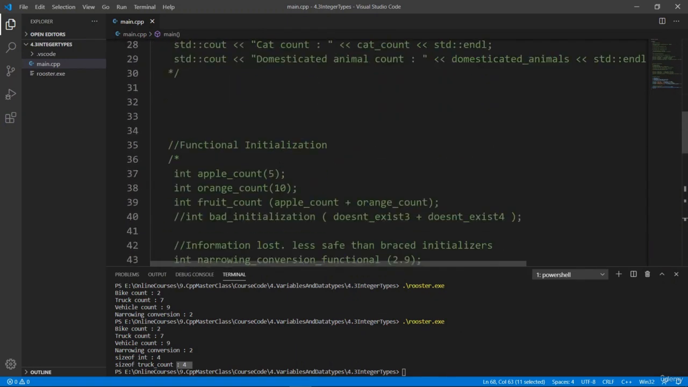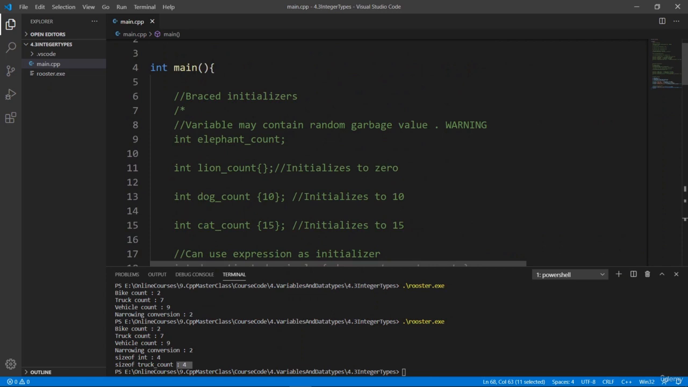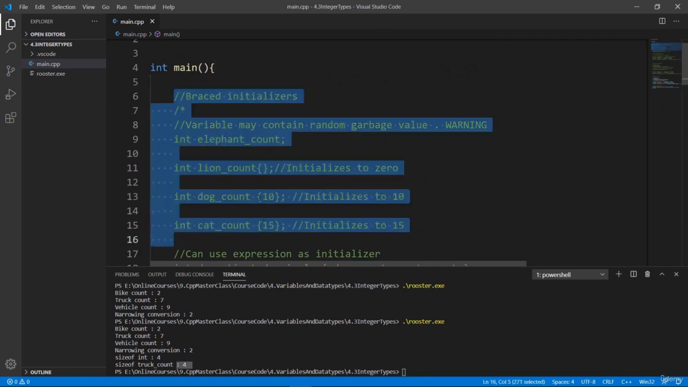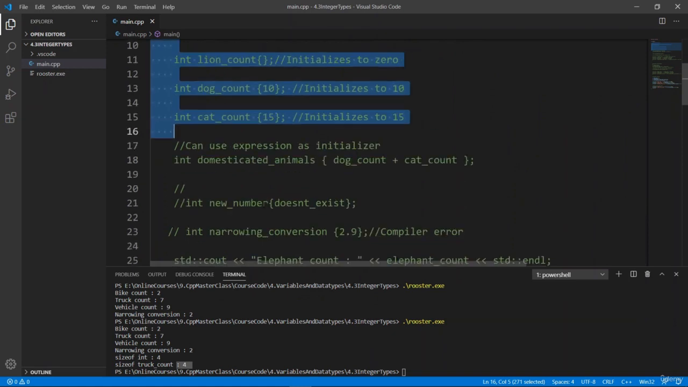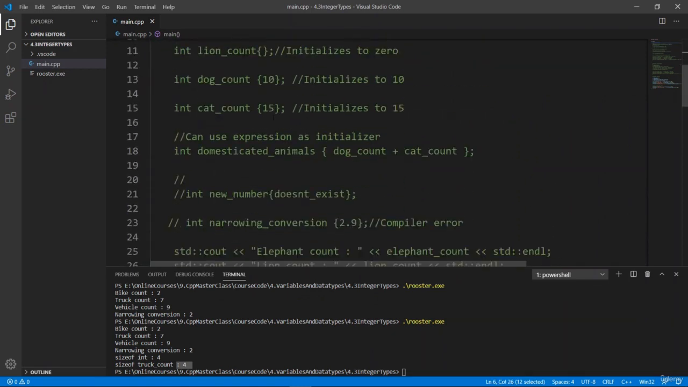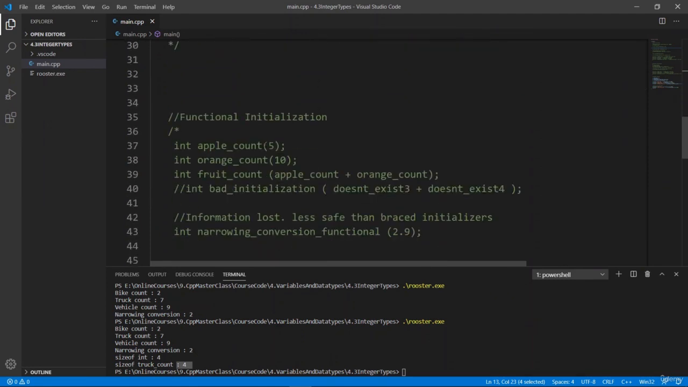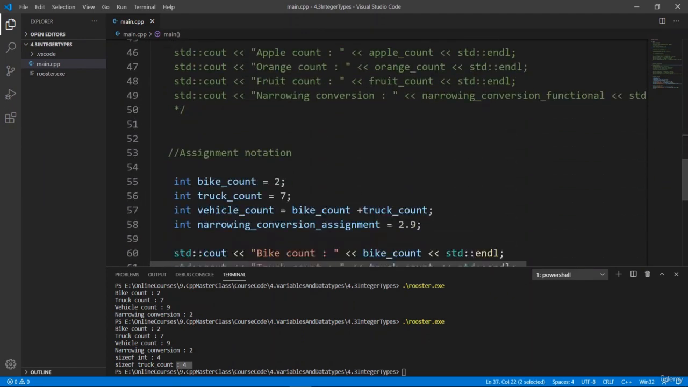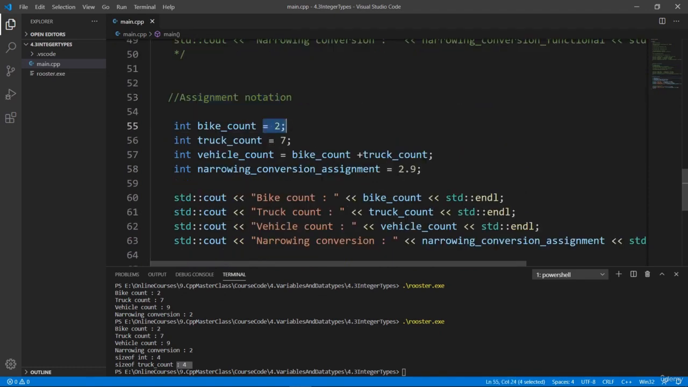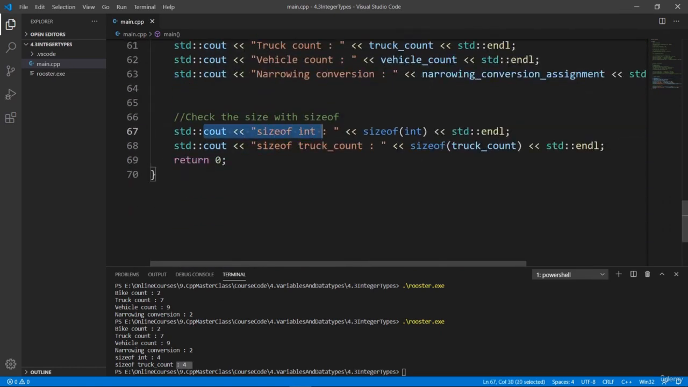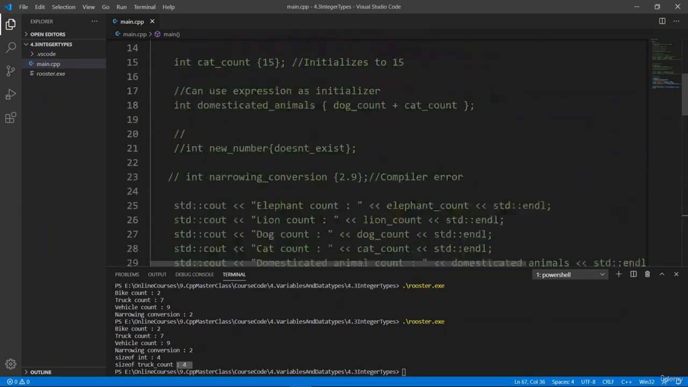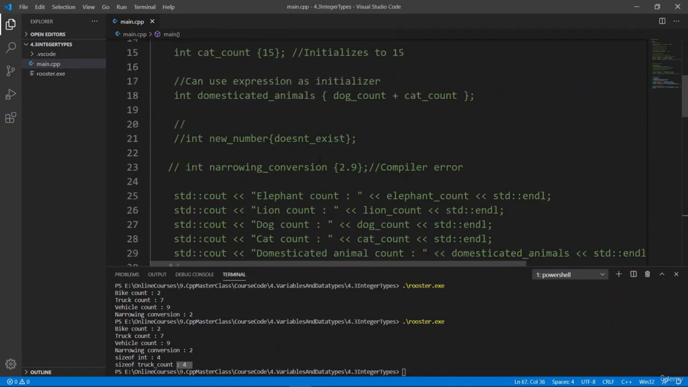Integers occupy 4 bytes in memory for the most part, and we have seen different ways we can initialize our integer variables. We can use braced initializers, which is going to use curly braces. We can do functional initialization using parentheses like this. We can also do assignment notation using an equals sign like this. And we can use sizeof to check the size of our integer variables. I have to say that these kinds of initialization also work on other variables, but we took the chance to introduce all these concepts using integers.